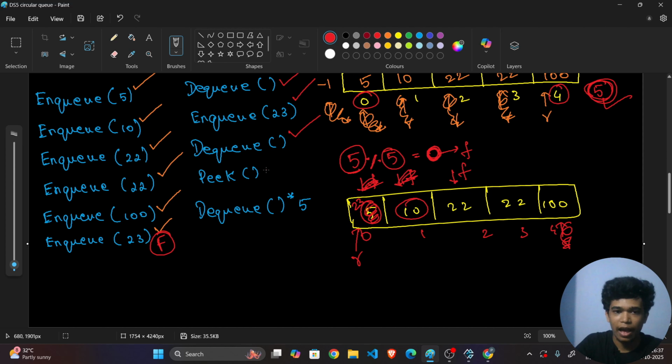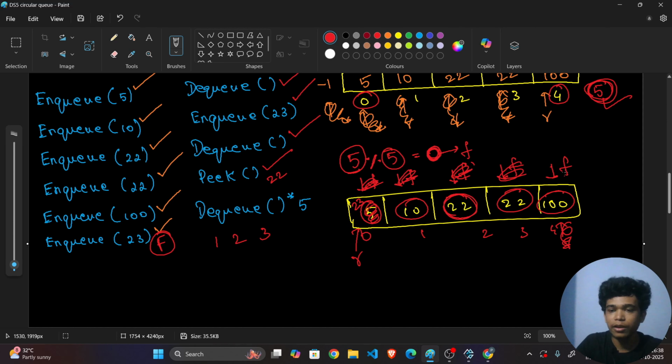Okay. Again, peek. Peek means we are just displaying the front element's value, the front index value. So, 22 will be my output here. Now, again, DQ for 5 times. So, for the first time, this F pointer will be moving here after returning or printing this 22. In the second attempt, it will be returning this 22 and moving forward. Again, in the third attempt, the 100 will be returned or printed, and this F pointer will be moving to the next step.